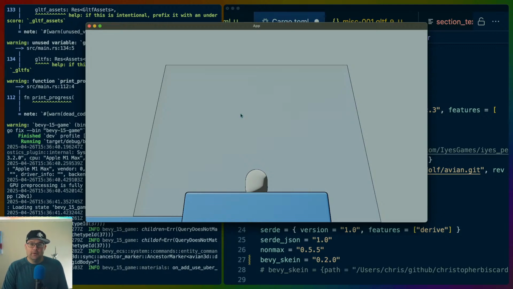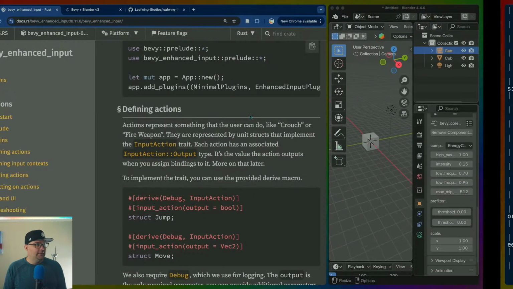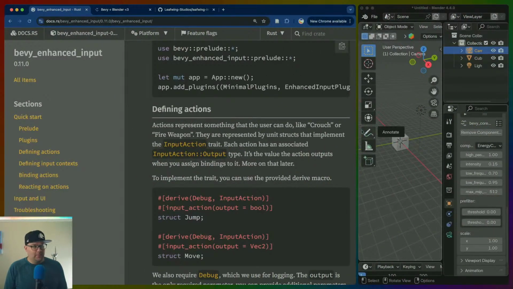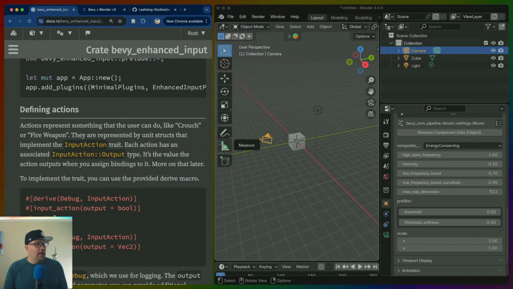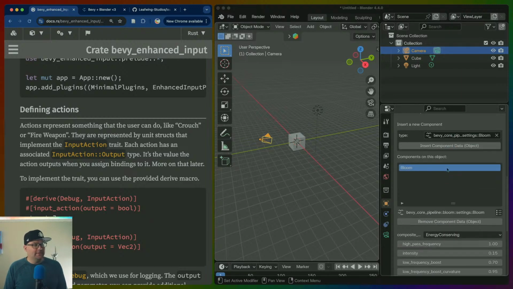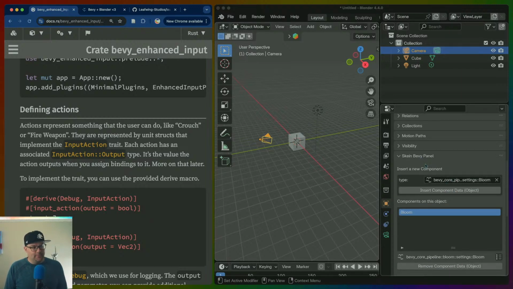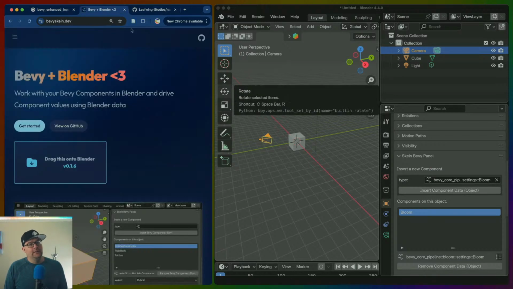Hello, Plevin. How are you? What is Skein? Is it like a level editor? Skein is a Bevy Blender integration. I don't know if you know what Bevy is. You might not. But what I was just talking about is Skein. So this panel in here in Blender is a thing that I built. If you want to know more about it, it's bevyskein.dev.